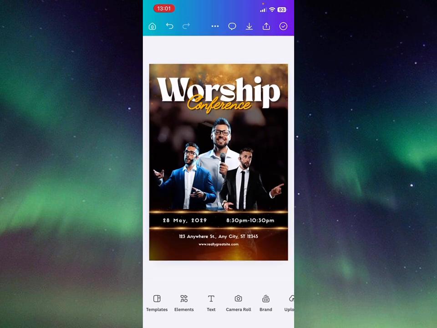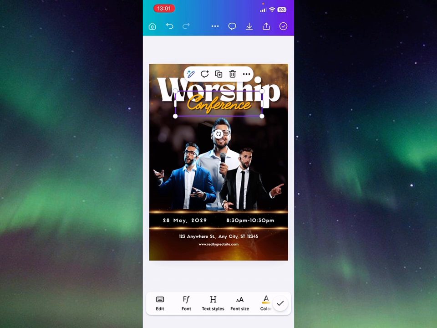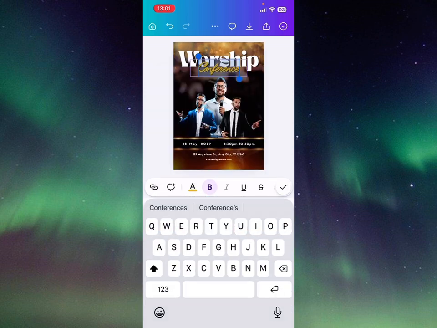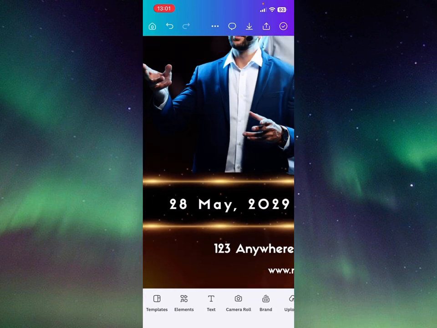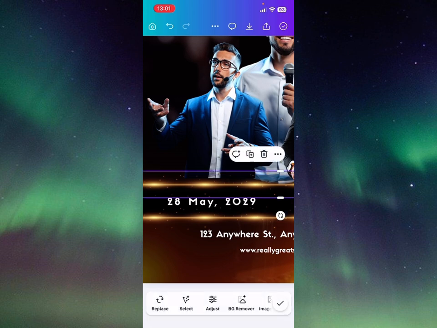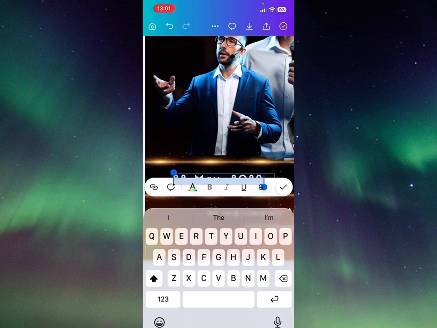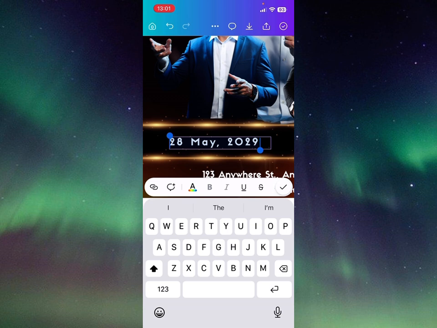Now, if you want to write their name, you can come here and do some editing. You can say worship with us. It's that easy to make changes. You can actually come here and make your changes. You just click on edit, so you can come here and edit it.